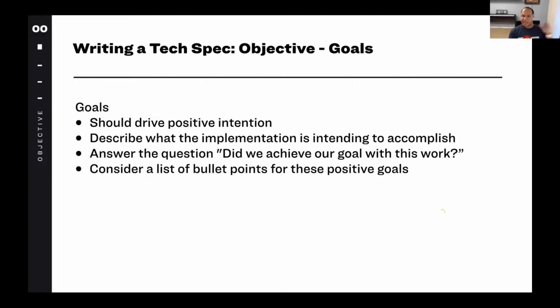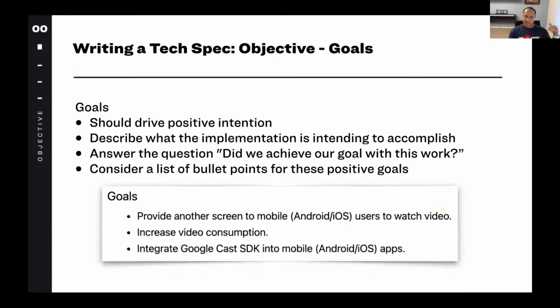So the goals of my example are to provide another screen to mobile users to watch video, increase video consumption, and integrate the Google Cast SDK into the mobile apps.